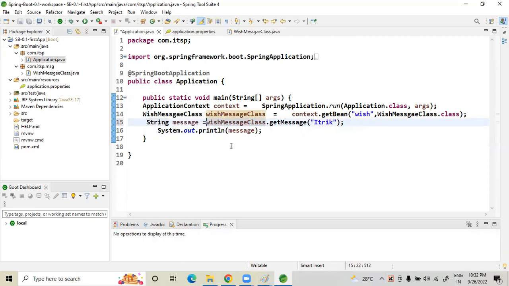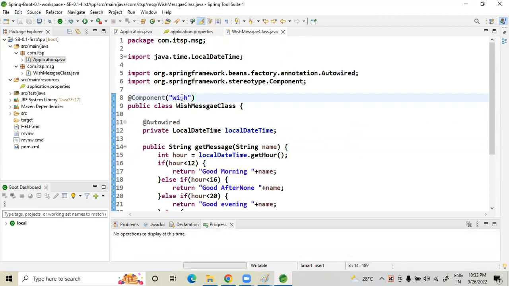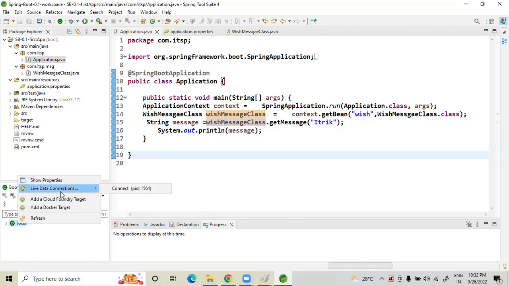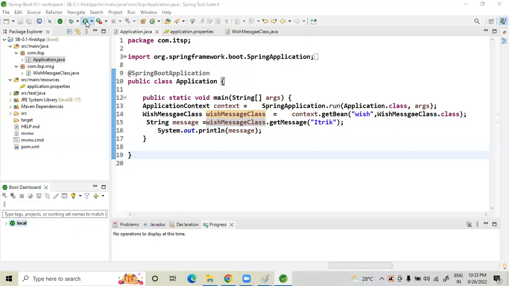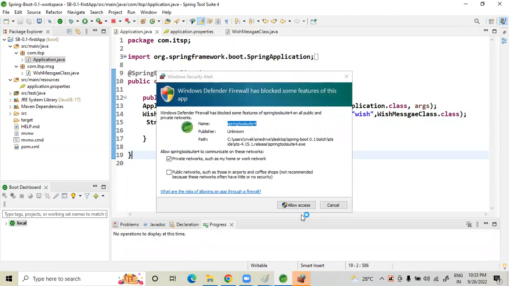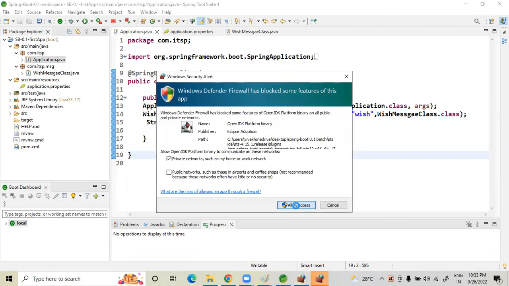Okay. Here we create the IOC container, and by using this IOC container we call getBean by using the wish bean here. So inside the WishMessage, we declared it as a bean wish. So we get it by using wish here. Just run this application. Okay, perfect.